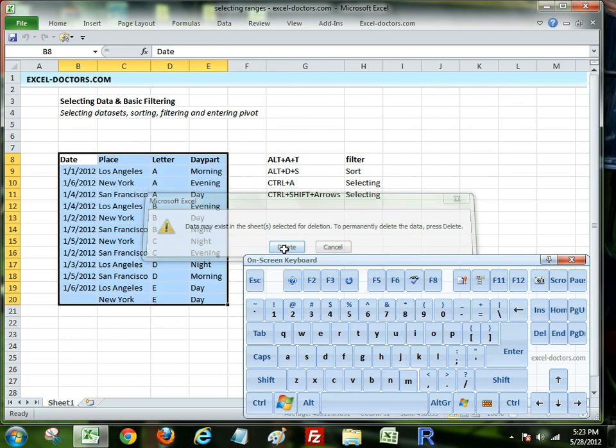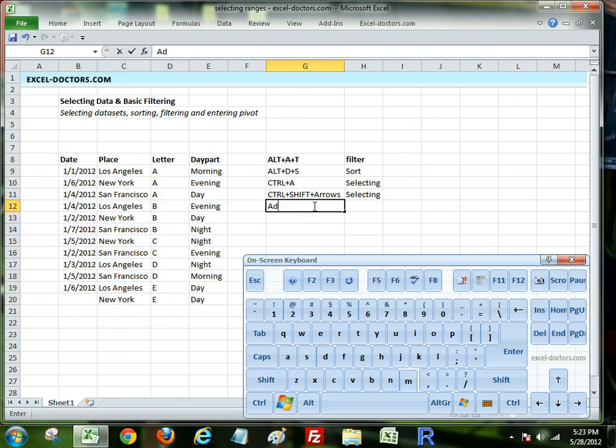Very simple. So right here, Alt-D, P, and then Enter times 3.